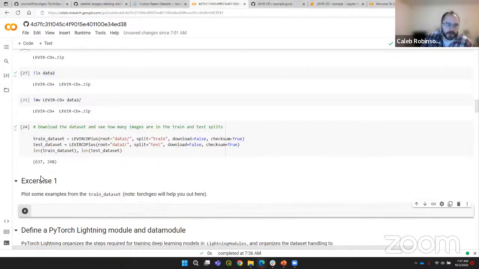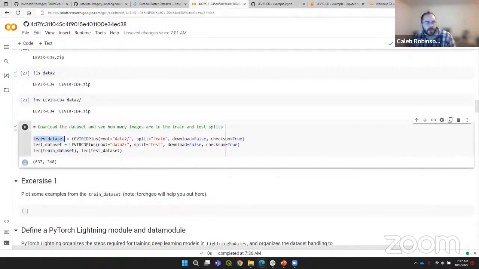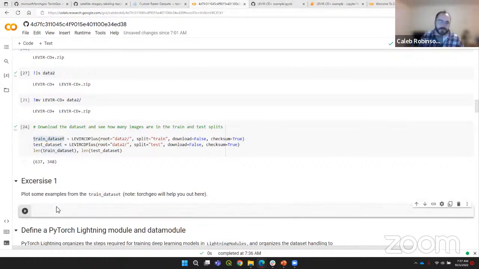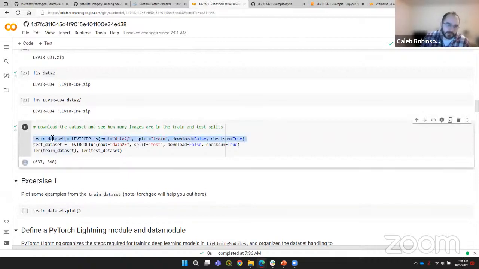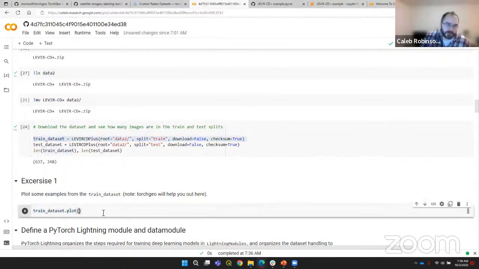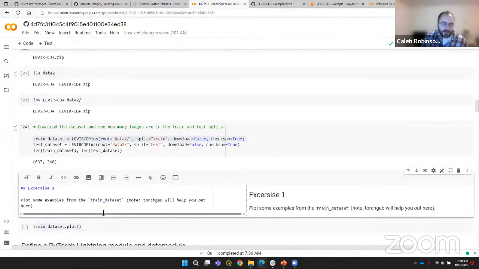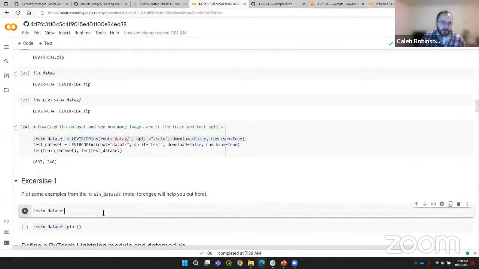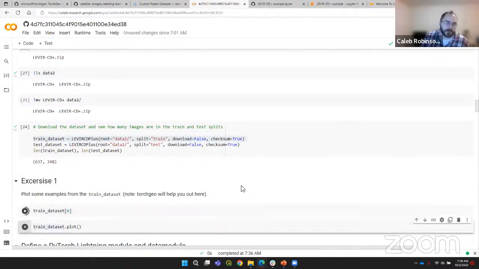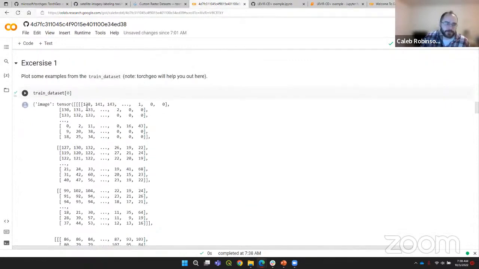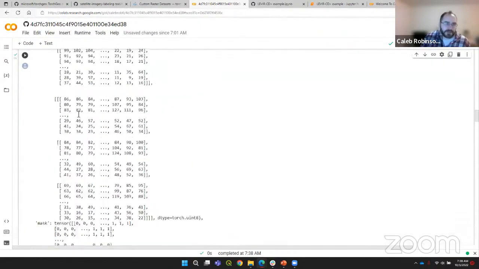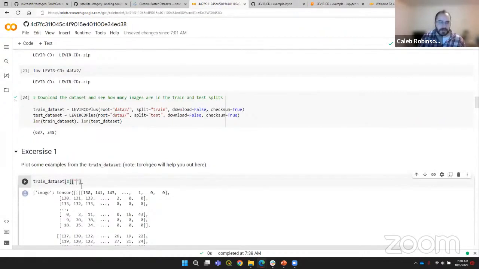Okay, so moving on to exercise one. Each dataset object in TorchGeo comes with a .plot command. So the instance of the dataset object comes with .plot. So if you do train_dataset.plot, this is going to be a function that expects a sample from the dataset. So if we just look around at the dataset, we can do train_dataset[0]. If we run this, we're going to get the first item from the dataset. This is going to be a dictionary that has an image key and a mask key.